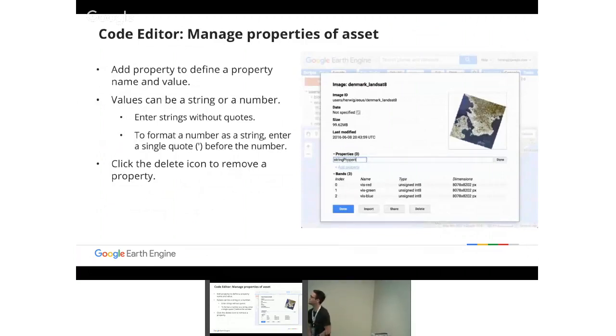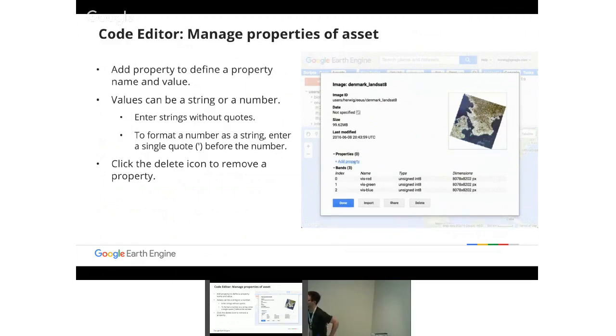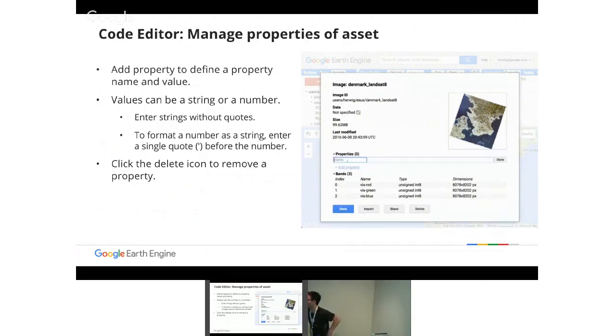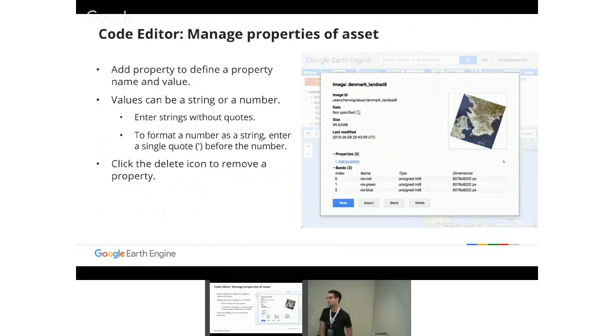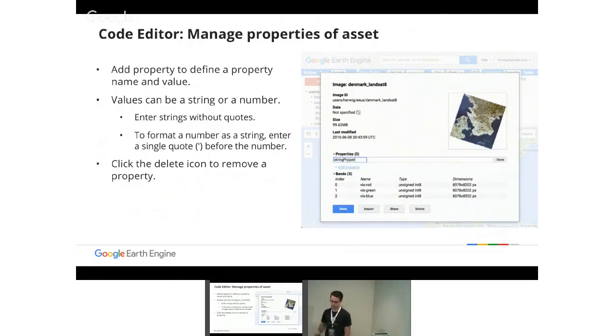This is a quick animation showing editing properties of an image in the asset manager. It's really simple. You can create string properties or numeric properties, as well as this date field, which is valuable for filtering by date if you have an image collection of date-specific images. If you're doing an image collection of annual images, maybe that date isn't relevant and you just want a year attribute that corresponds to the year. It's up to you. It is easier though to have it that way than to have it in the asset ID itself. So just add it right there or with the command line utility.